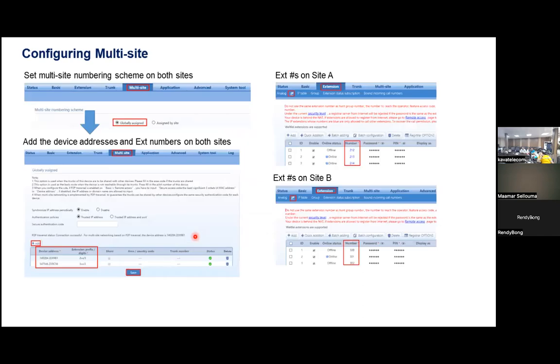So how do we configure multi-site? As you can see here, we can connect multi-site connections with our devices. You can simply set the numbering scheme. Site A should not have the same extensions as site B. As you can see here, we use 200 and 300 on site B. Go to the multi-site page, then globally assign, after which you need to input.